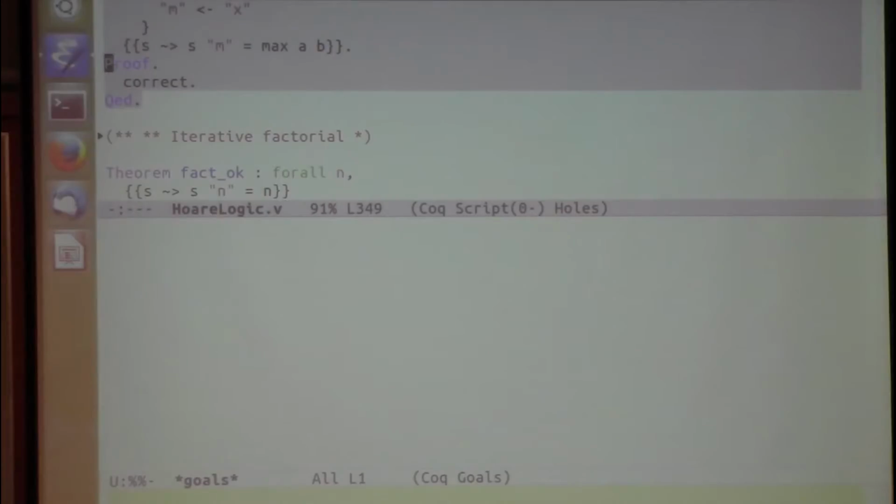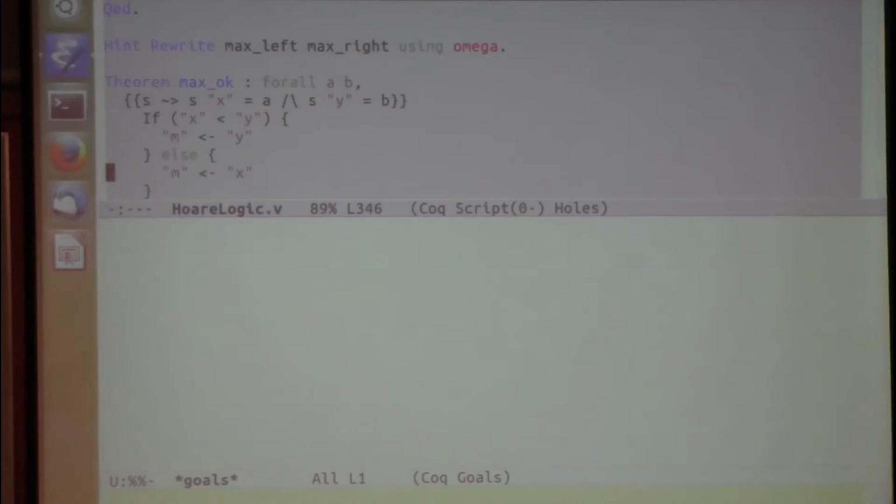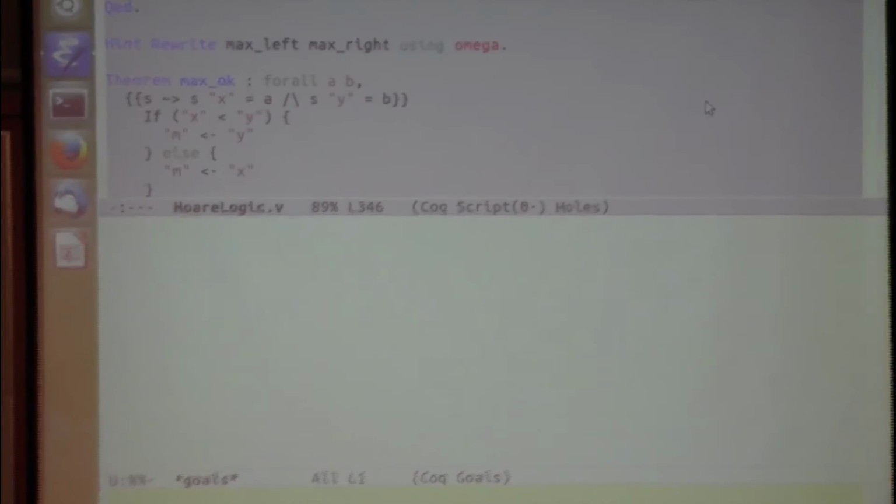So correct calls omega somewhere? It does, yeah. I forget if it does explicitly, but we wrote this rewrite rule to explicitly ask for omega, so this will definitely be using omega. When the rewrite rules apply, we use omega to discharge the side conditions.